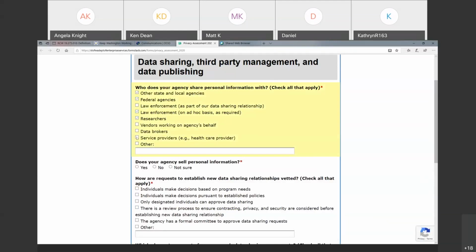I wanted to call out there are two different law enforcement boxes, and that's because we know that there are agencies that have kind of a formal data sharing relationship with law enforcement where there may even be a contract and regular system access, and we want to distinguish that from requests from law enforcement on an ad hoc basis. Like if you get a public disclosure request and it comes along with a warrant and you're releasing information in just that one instance.